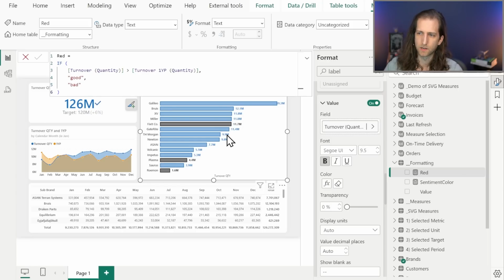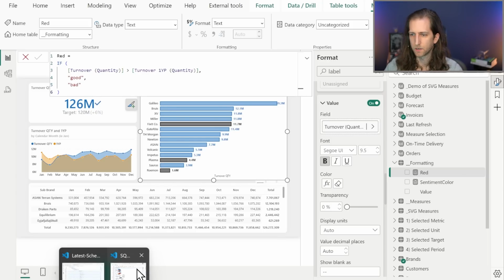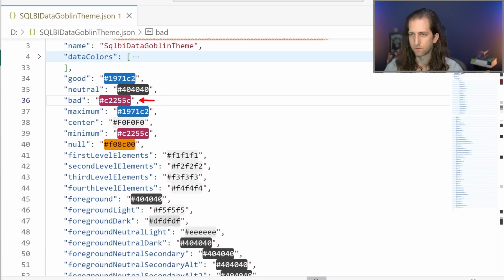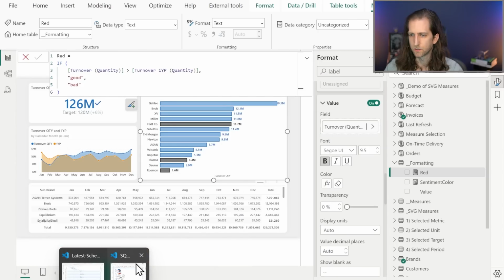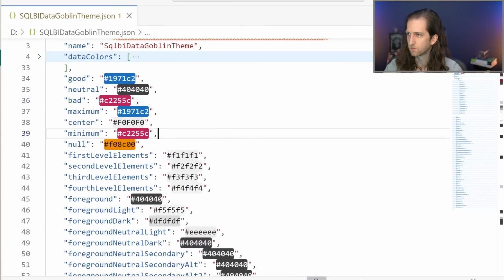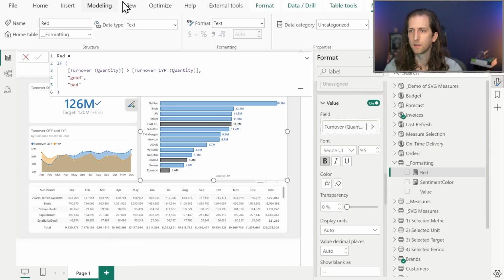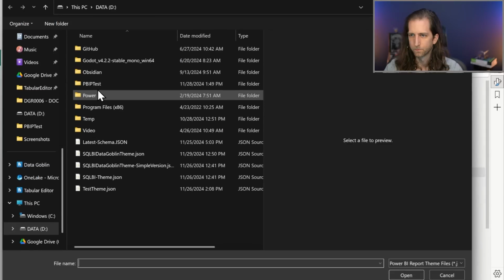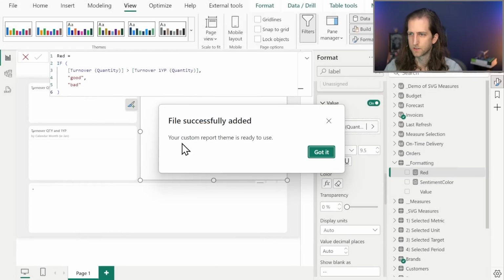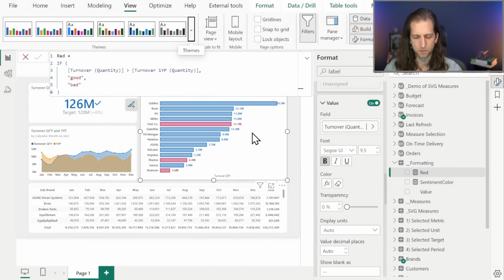Now, the current theme file that I provided has bad specified as black, but I'm going to change that so that it's specified as red here. I'm going to first make sure that I save this because I made a change off camera. And then I'm going to upload this new theme file. So I've only changed the theme, not the DAX. And boom, now it is red if it's bad, and it's blue if it's good.